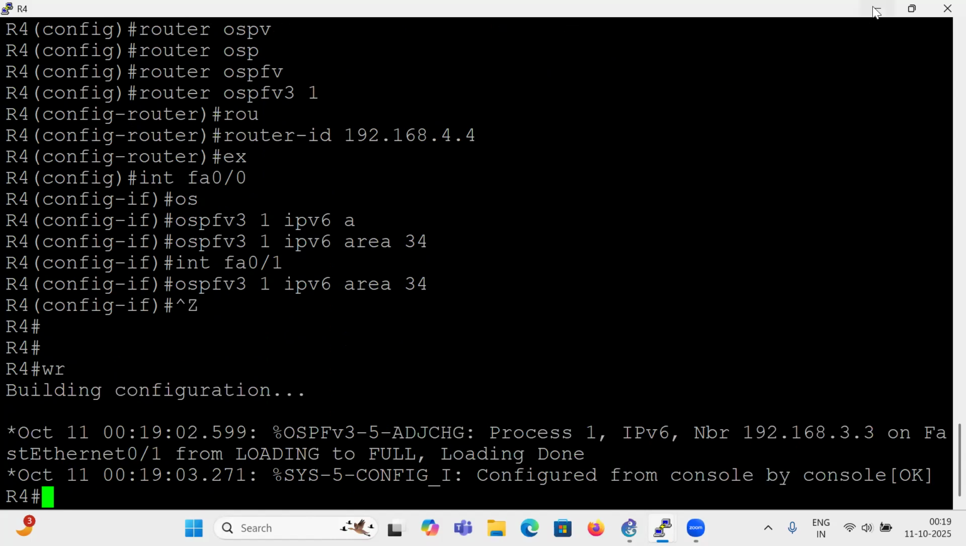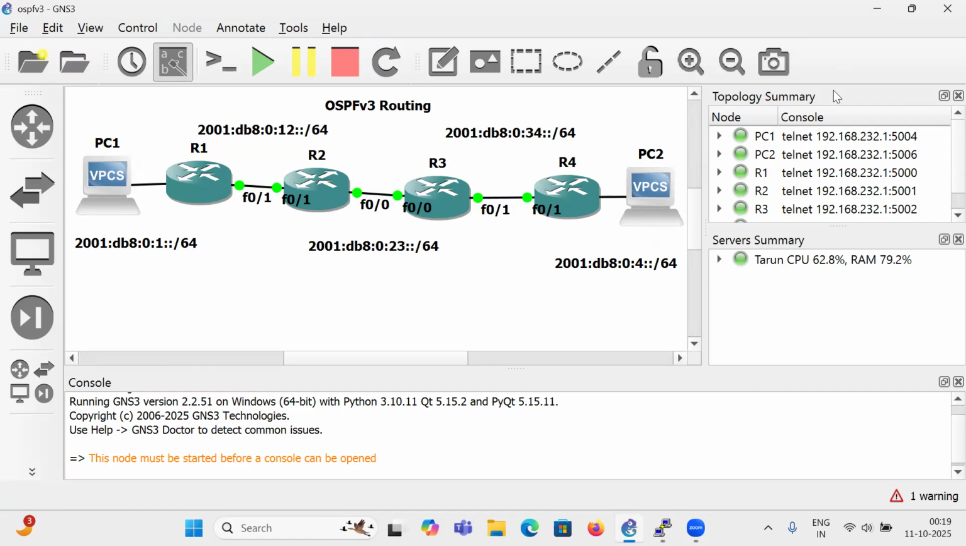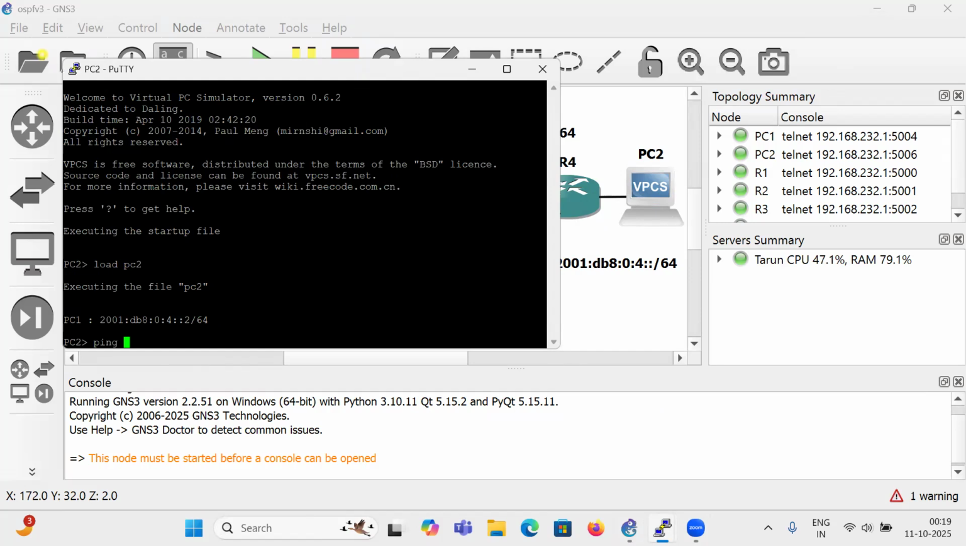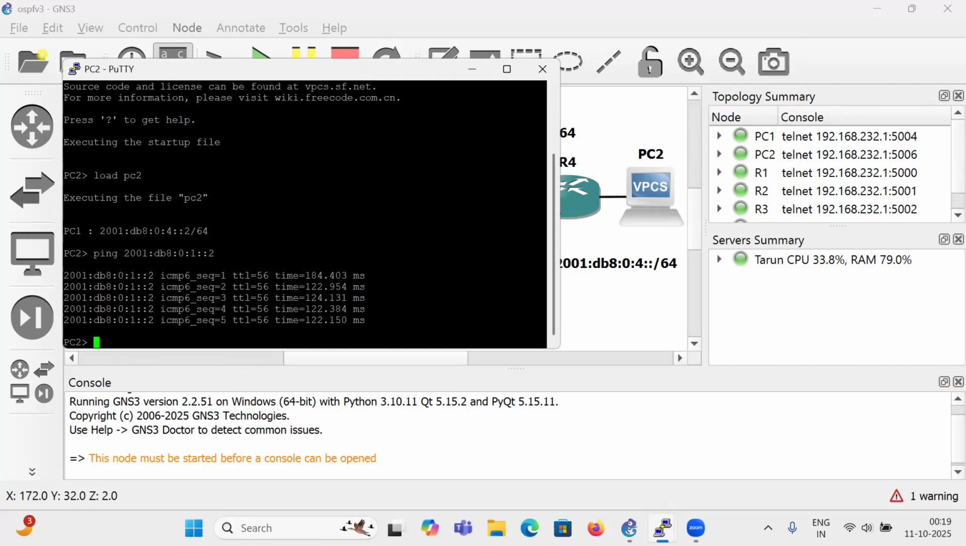Let's check if we can ping from this PC to this PC, because this is in area 0 and this is in area 34. So use the ping command, 2001:db8::1. So ping is successful. It means that your connectivity is there, and you have successfully configured OSPFv3 on Cisco router. Thanks for watching.